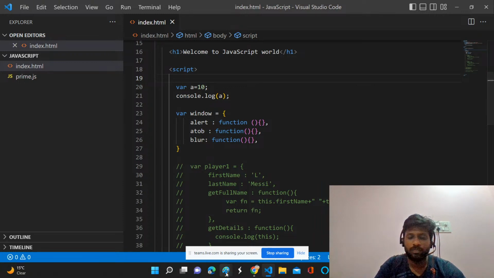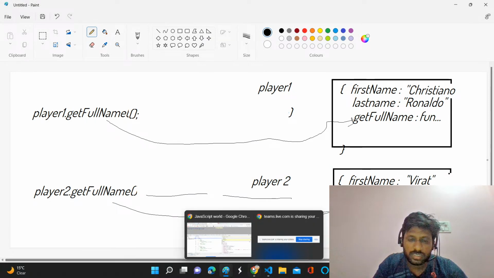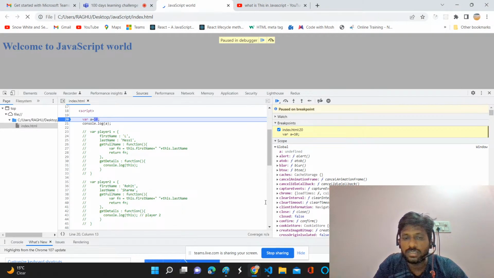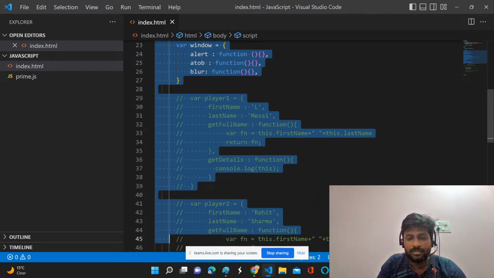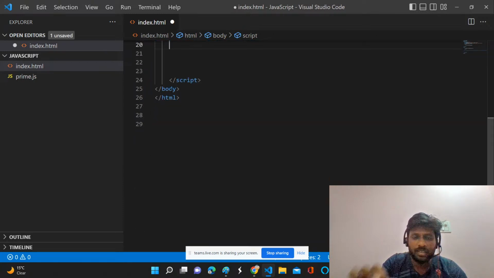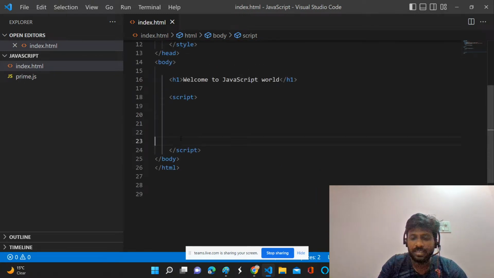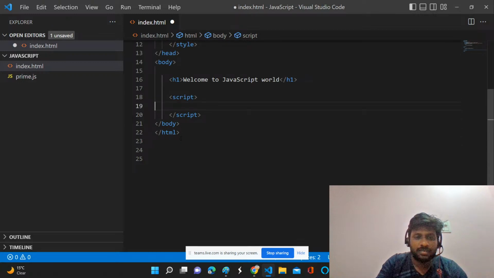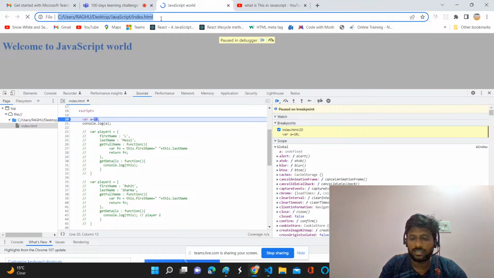Here also, before writing any kind of logic, before creating player one, before creating player two, lots of things are already done by the browser. So now I'm going to remove everything in the script. I didn't write even a single line of code. Save it, just refresh.